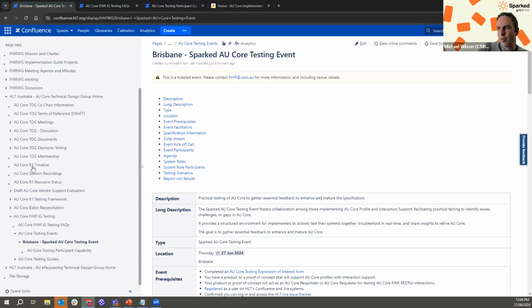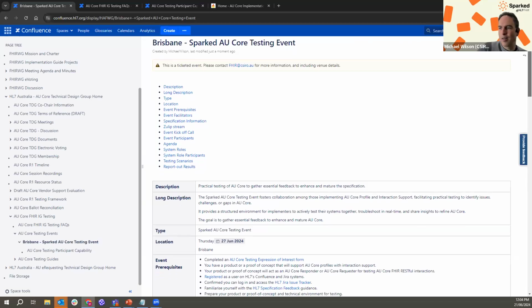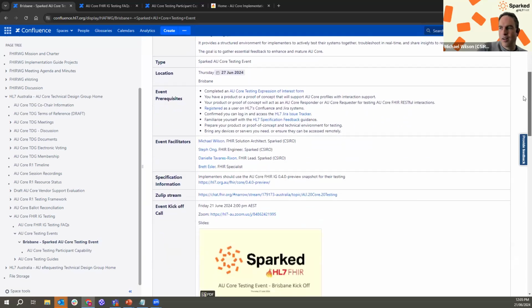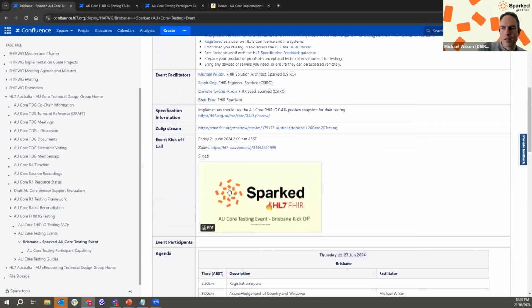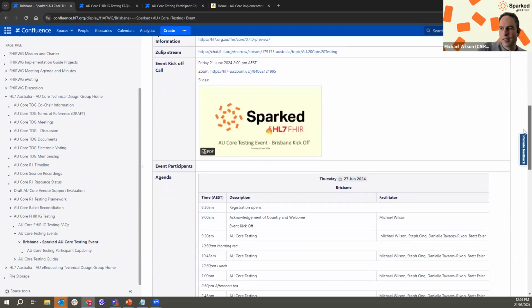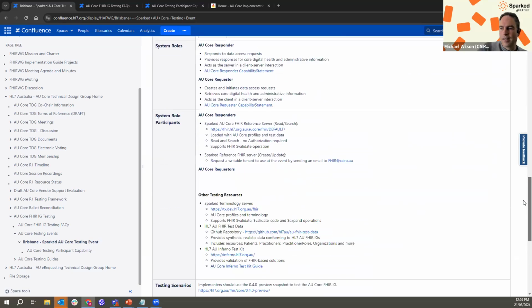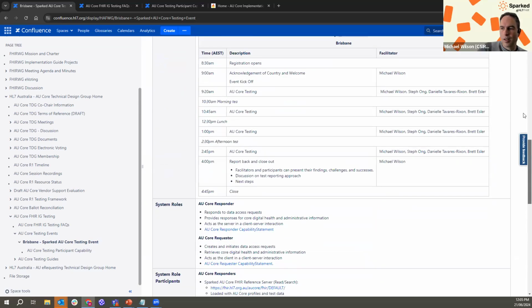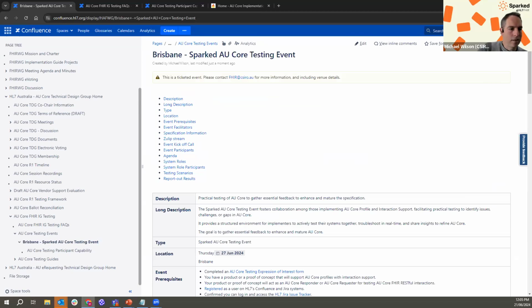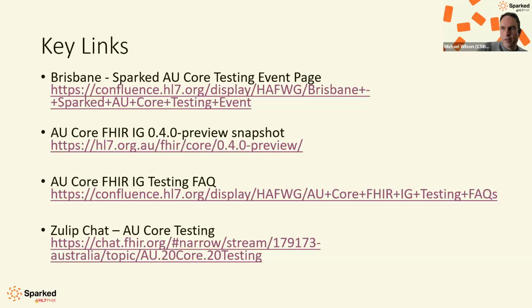So I'll just show you the Confluence page we've got for the testing event. It's very similar in style to what you would have seen for any connectathons that we've had in the past. Description of the event, what you need to bring along. These slides we're going through today are also on this page. So if there are any links you need access to or want to review this later, just jump on there and download that. The agenda for the day and other information that we're going to go through here today. So I'll jump back to this.